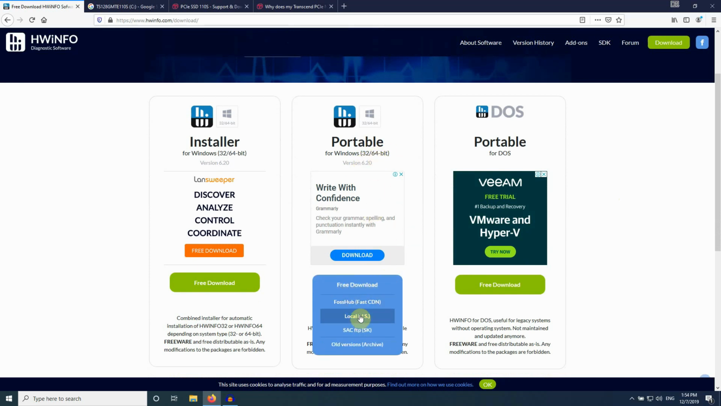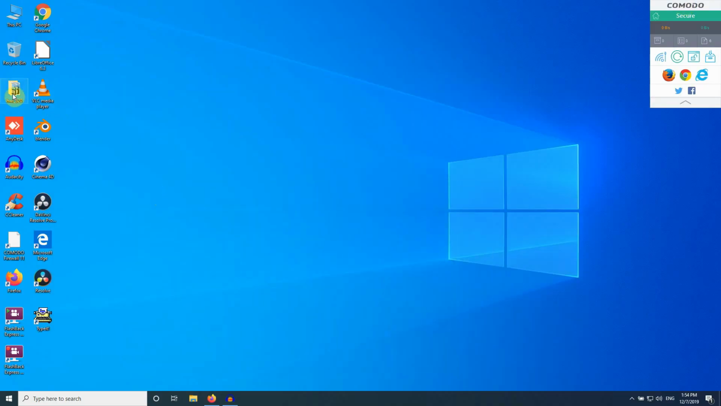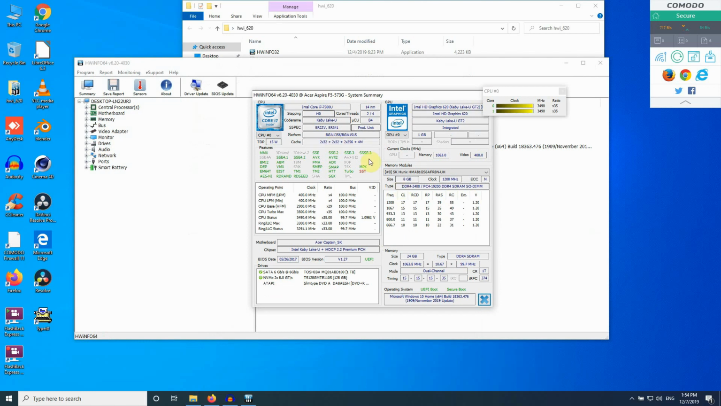You can just press free download, and you need to unzip that on the desktop or anywhere. Just use the software according to your system. If you are using 32-bit Windows, you can use the 32-bit version, or if you are using 64-bit Windows, you can use the 64-bit. It will ask for some permission and will run a test. Don't worry about anything, just run the test. It will show some information like GPU set, CPU set information. It is showing my Acer F573G system.